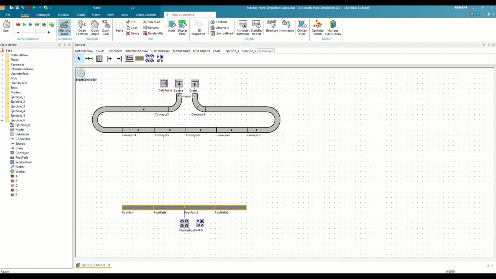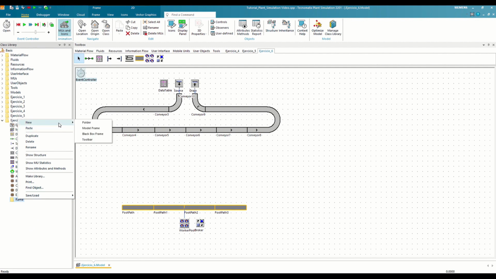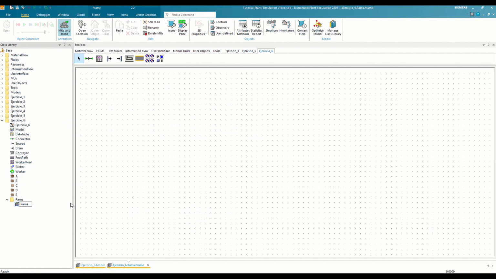To begin, we are going to create a subfolder within our exercise that we will call Branch. Then we right-click on it, select New Black Box Frame, and we will rename it Branch as well. The only difference between this type of frame and the model frame is that the former does not include an event controller, but in our case that is not a problem, as we will see later.